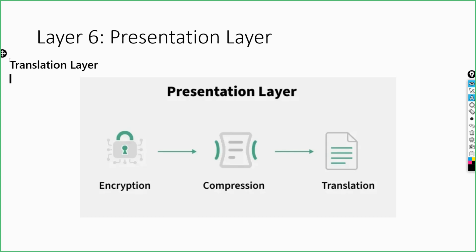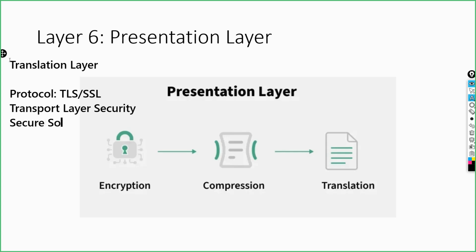The protocols which are used over here are very famous protocols: TLS and SSL. TLS stands for Transport Layer Security, and SSL stands for Secure Sockets Layer. What are these protocols? Everything we are going to discuss in the practicals, but over here just a general overview.